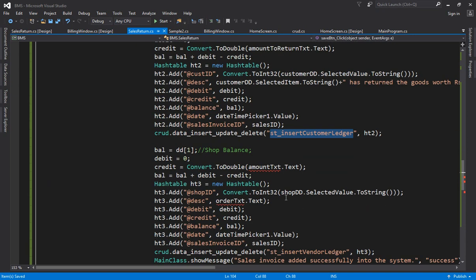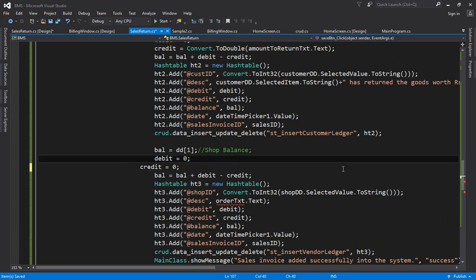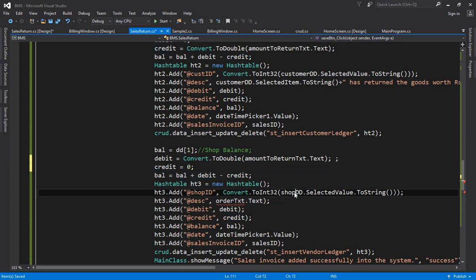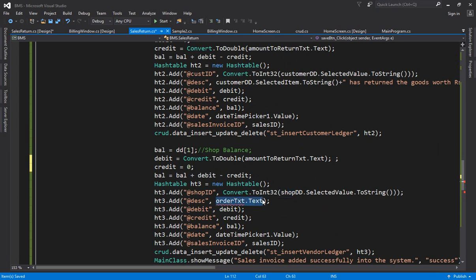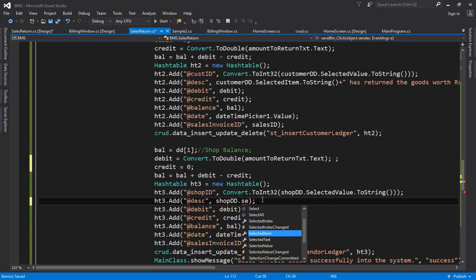Okay, and now the reverse process. Now you have the shop balance. So the amount you are receiving, you are taking it back, so you are entering it again inside your inventory. So your amount is now debited, so cut it, no credit at this time. Instead we have the debit and amount to return text, and then the same thing, hash table, the shop ID should be from the shop drop down, the description. So the description is something different. Right here, let me write here shop drop down dot selected item dot toString.